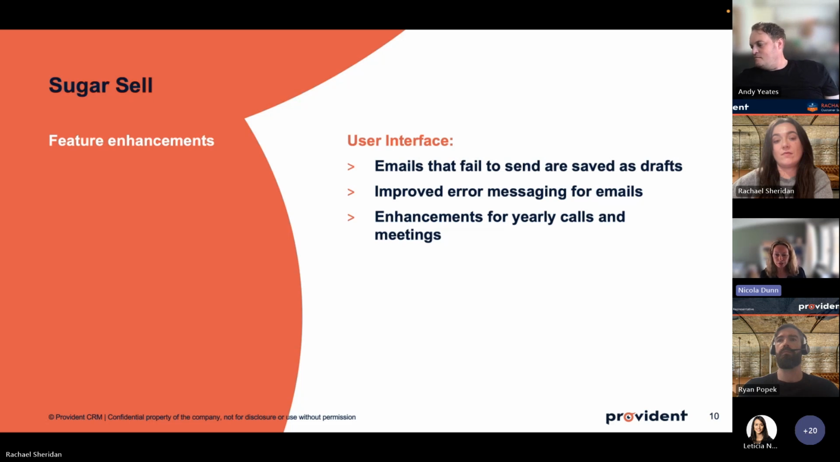Improved error messaging for emails. Inbound emails have improved error messaging to assist in troubleshooting if receiving email does not work as expected. And enhancements for yearly calls and meetings. If you mark a recurring call or meeting as yearly, you can set the specific date it occurs, e.g. the 1st of February every year.